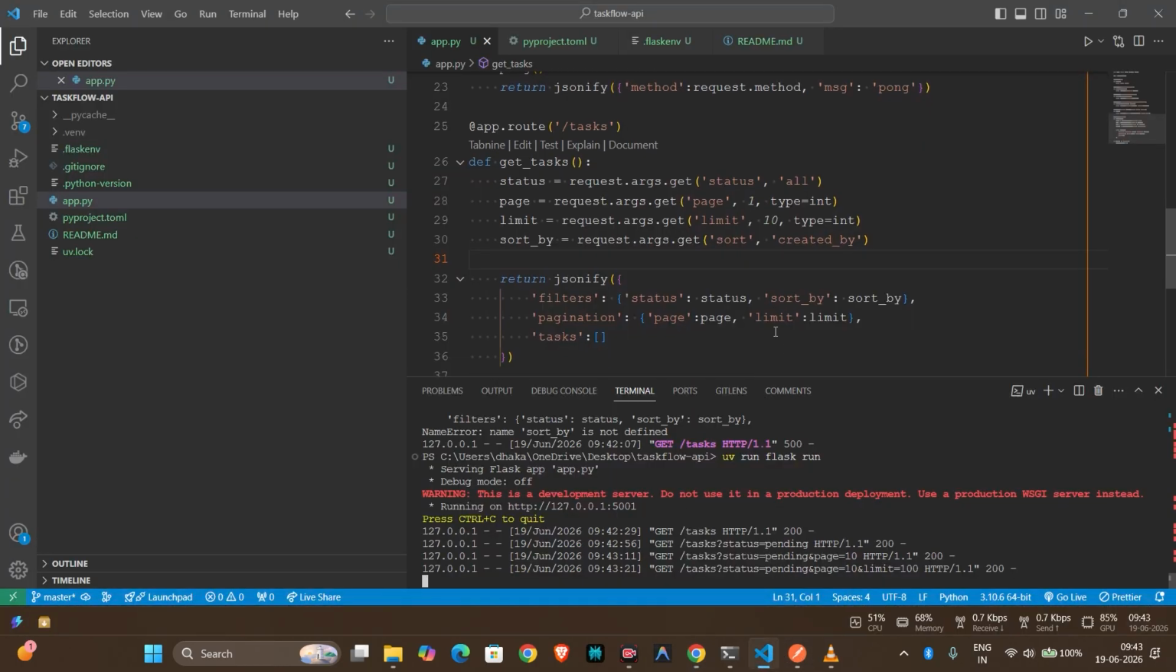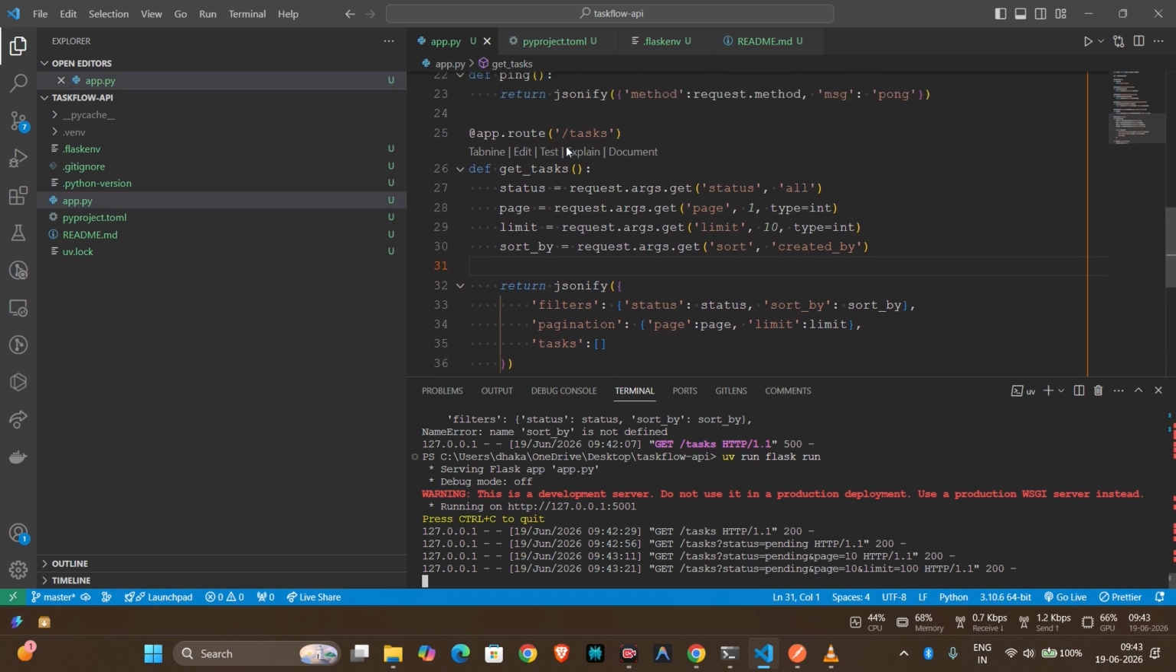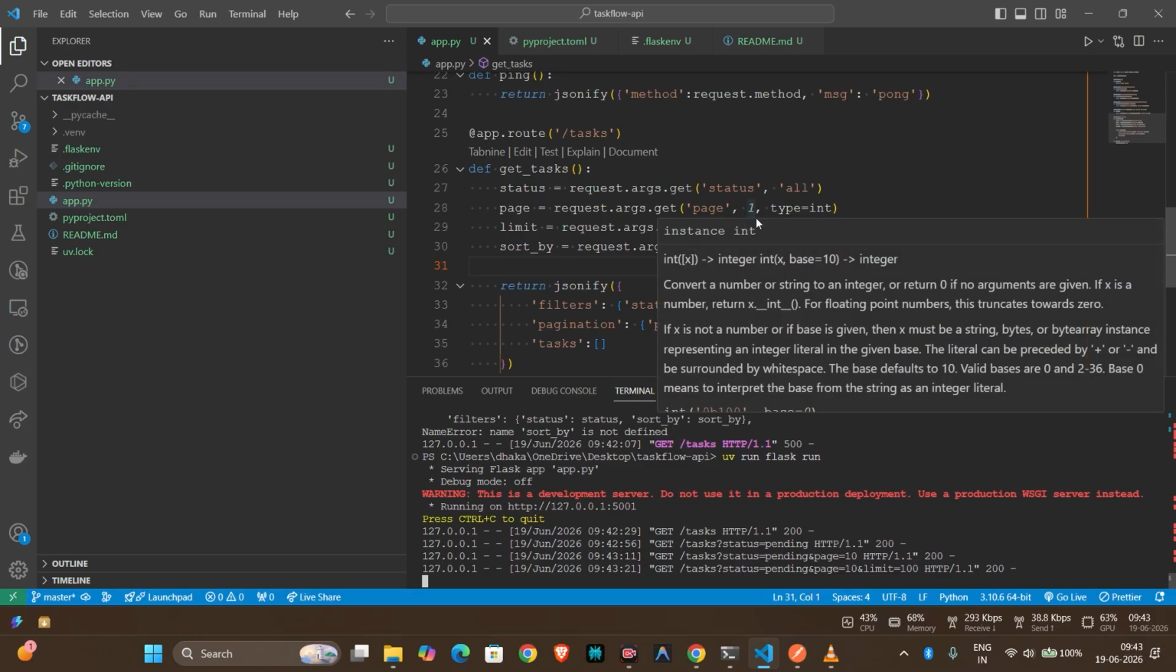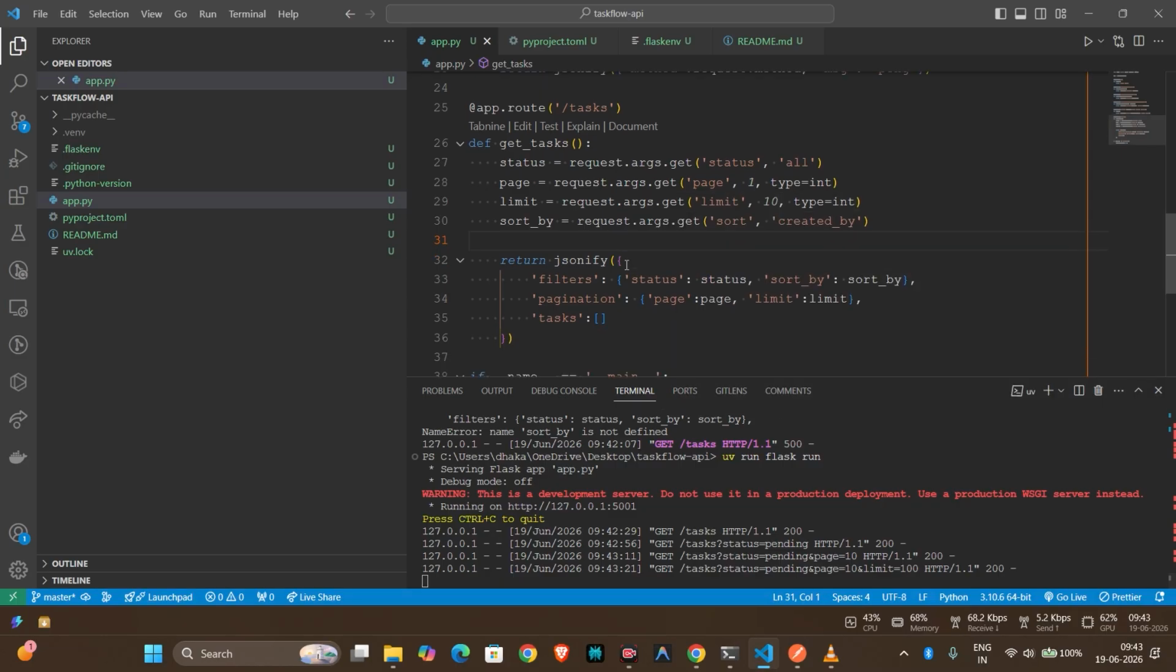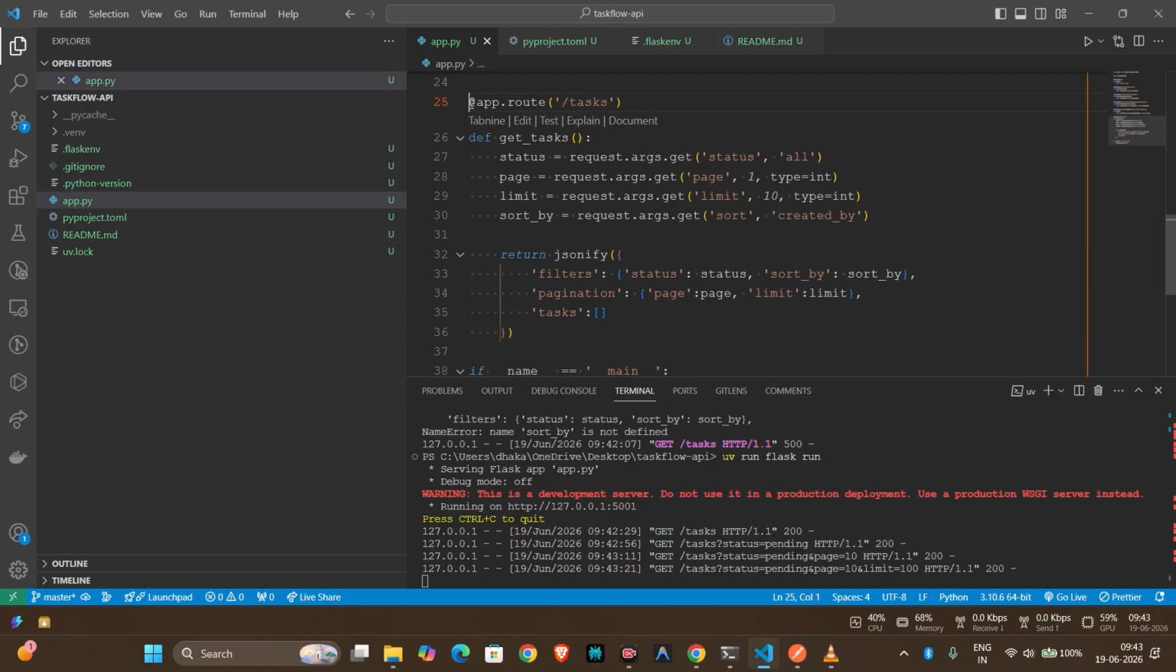So this is how you can do it. Here you can see we are using the slash task route, but after that using a question mark we are passing the parameters, and if we are not passing any parameters, it takes the default values that we set. For status we are setting all, for sort we are passing created, and for page and limit we are passing 1 and 10. Okay. Next we will see the post, how we will use post.